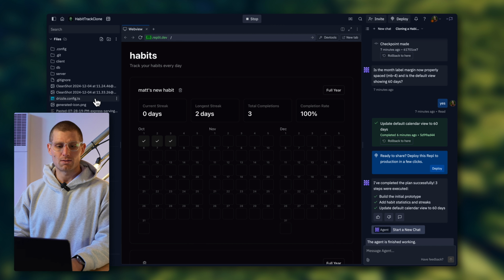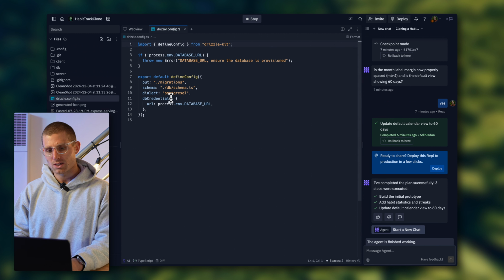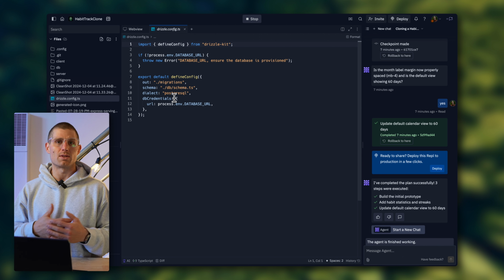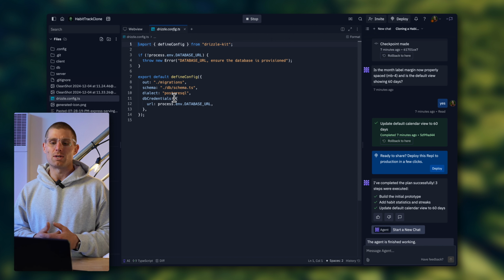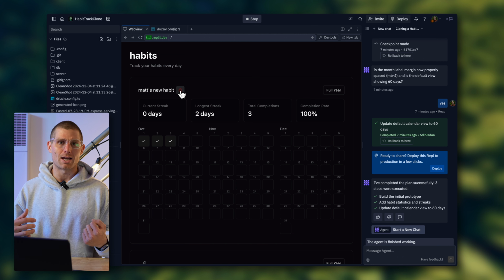Another way to know is that this is a TypeScript app, and there's a drizzle config in here. And you can see they're defining a Postgres database and some database schemas and migrations. It's not too important to worry about the specifics of those, but we can be certain that there's a database for this application. It's working well. I tested this out, right? I can delete habits. I can add new habits.